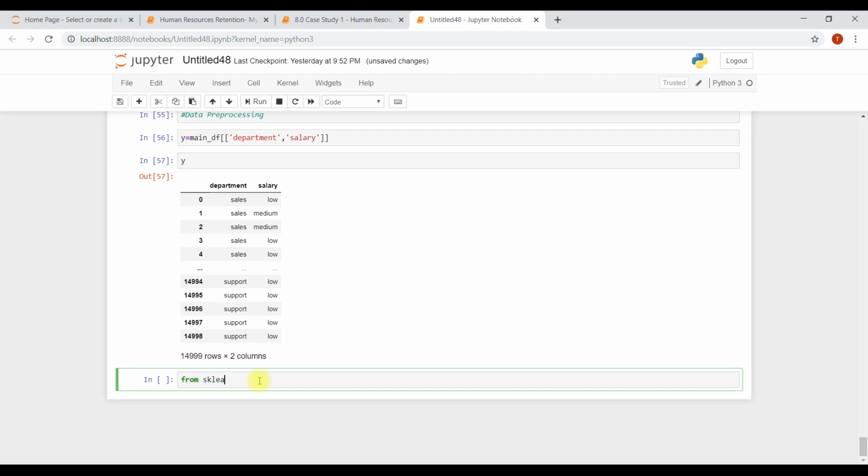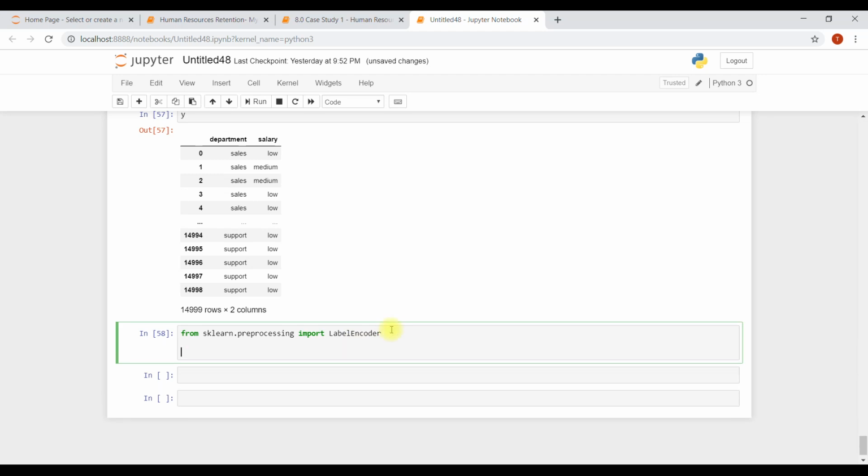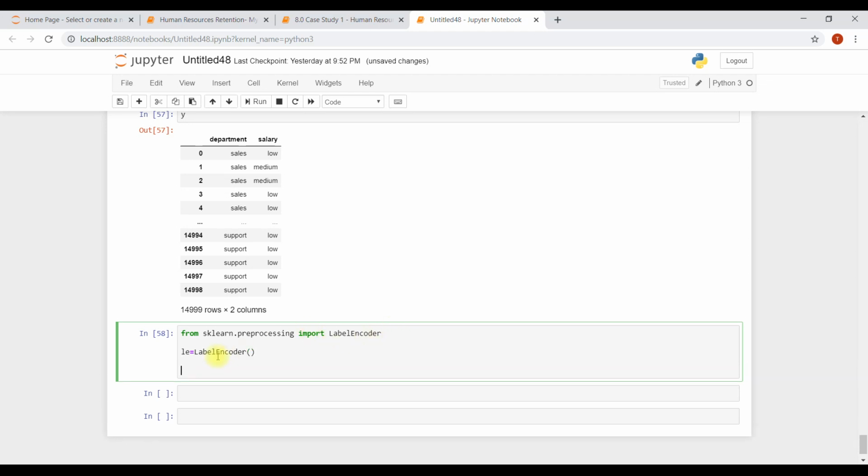From sklearn.preprocessing import LabelEncoder, and le equals LabelEncoder. That's how we call label encoder, and we are storing it in a variable named le. Now y is equal to label encoder dot fit_transform.